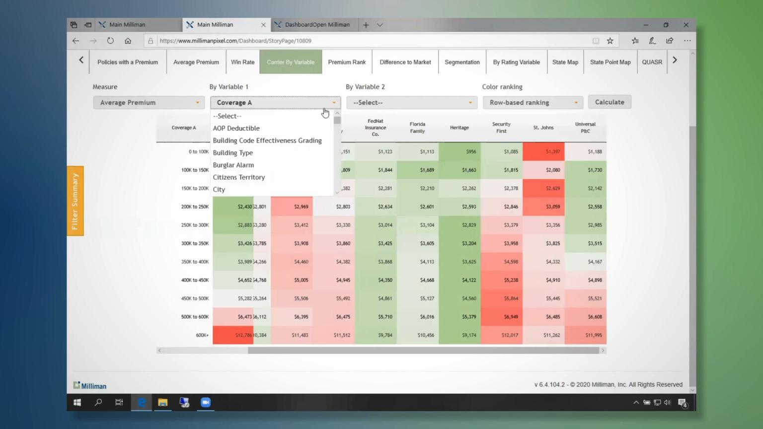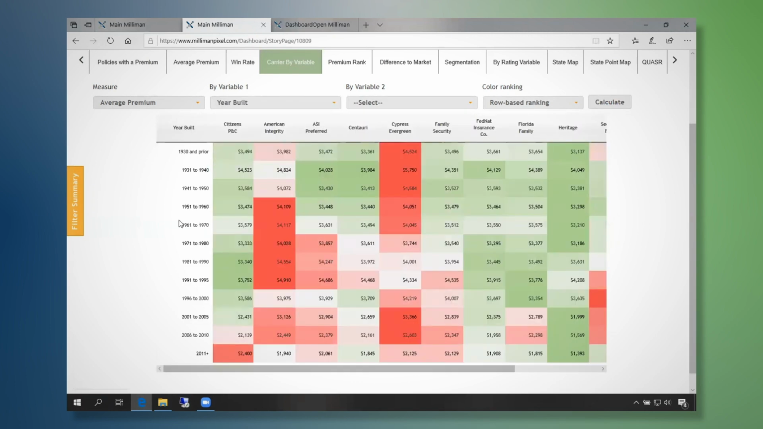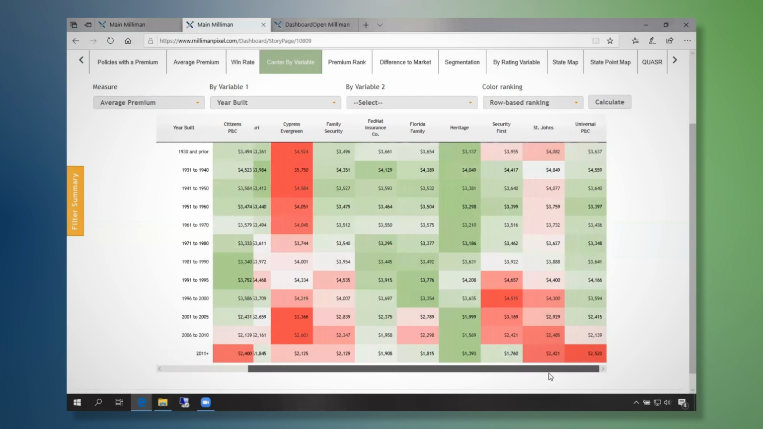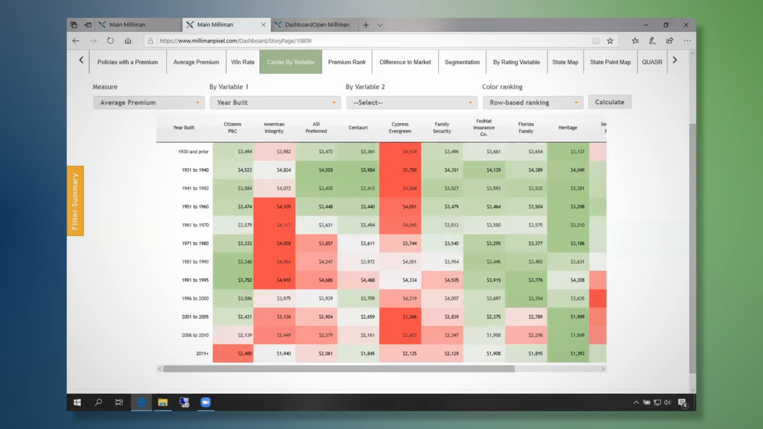You can also select other rating attributes here. Let's look at, for example, year built. So here, once again, you can see across different carriers, we have different competitors having the highest rate and then some having lower rates among different areas.